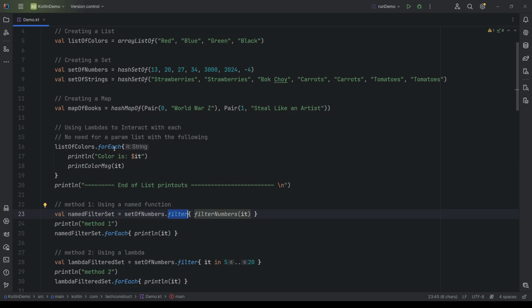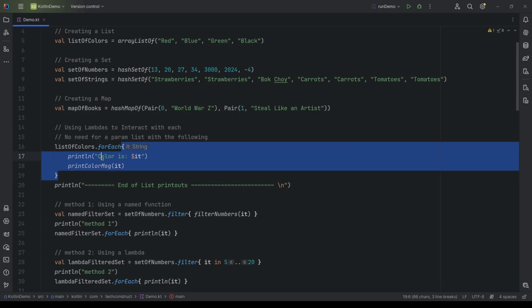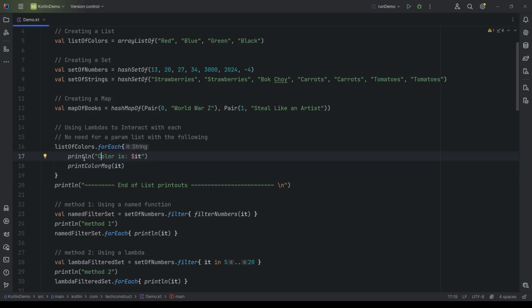They're expecting a function literal that has a single parameter. Since they're expecting a function literal with a single parameter, we don't need to specify that parameter and we can just use it. So on line 16, listOfColors.forEach, our lambda. Inside of that lambda, what we're going to do is print the color is, and then we're going to make a call to another function that I created just to make this cleaner, printColorMessage, passing in the value stored inside of it.